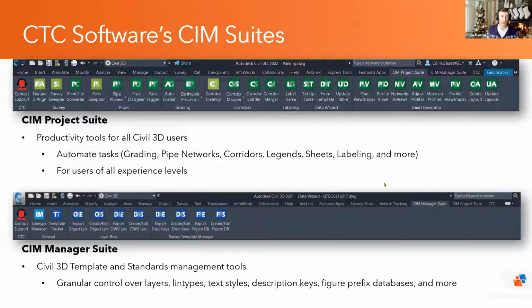I figured just before we get started, we'll talk quickly about the civil CTC offerings that they've got. They are an add-on onto Civil 3D. They've also got some awesome tools for Revit, but we're the infrastructure team, so we're going to focus on the civil world today. They have two civil suites, one being the Manager Suite. This one's more so some dynamic control over your templates and things like that, taking some of those Excel-like interfaces that you look at with layers and description keys and pulling those out into Excel for some much faster documentation and manipulation.